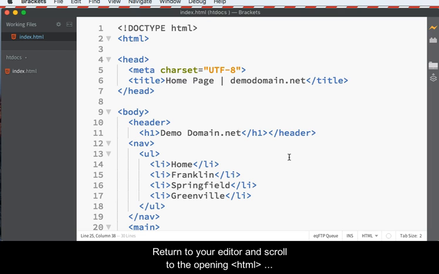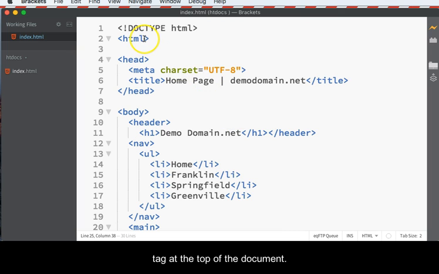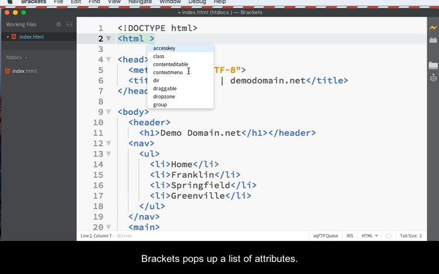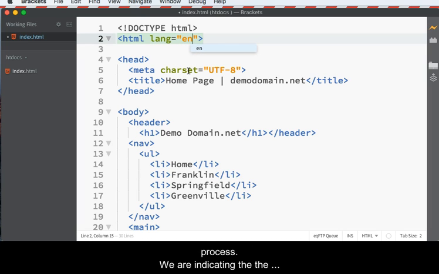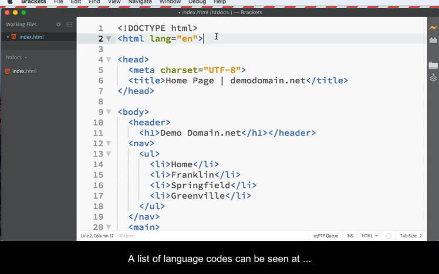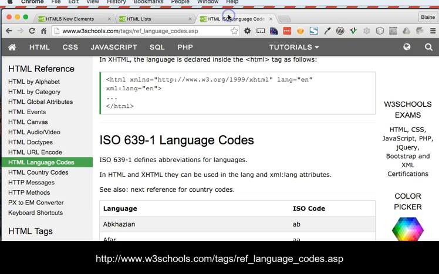Return to your editor and scroll to the opening HTML tag at the top of the document. Click after the L in the tag and type a space. Brackets should pop up a list of attributes. Type lang equals quote en close quote. Brackets may help in this process. We are indicating the content of this page is in English. A list of language codes can be seen on the w3schools.com website using the URL shown.